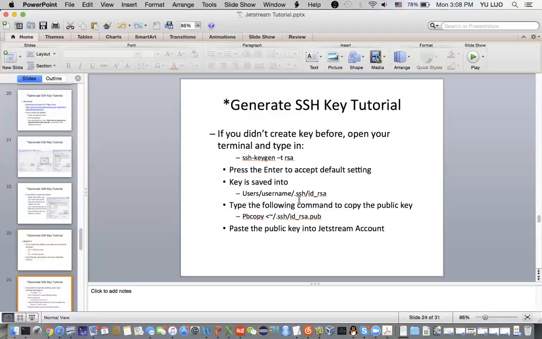So for the students who haven't created a key before, just open your terminal and type in this command line. Press the enter button to accept the default setting, and the key is saved into this address. So just type in the following command line in the terminal, copy the public key, and then paste the public key into the JetStream account. When you've done this using mSync, you can access your remote instance.